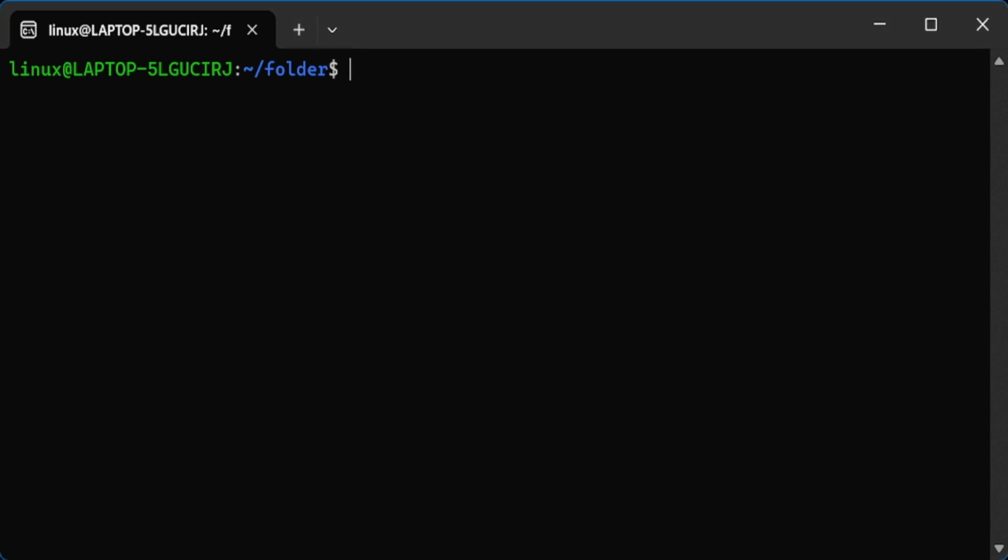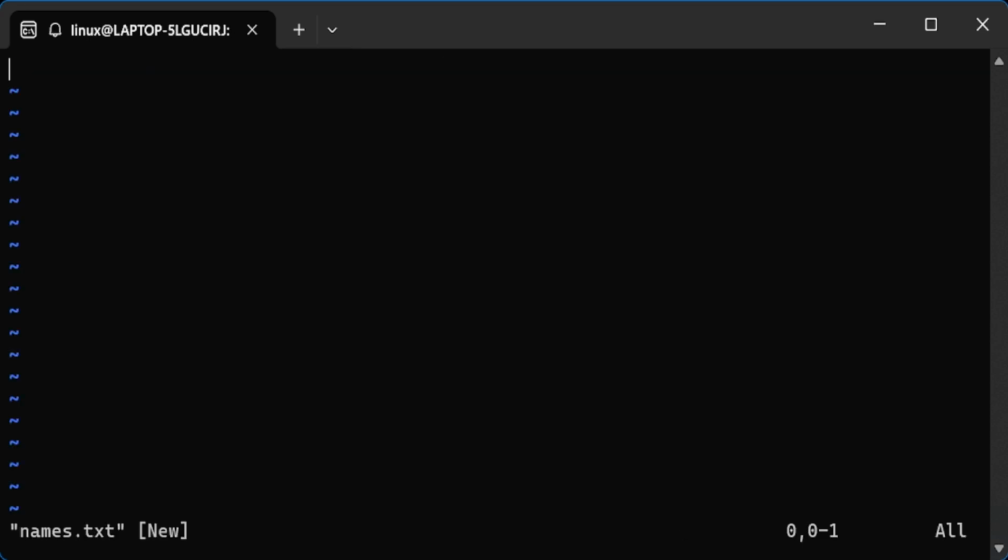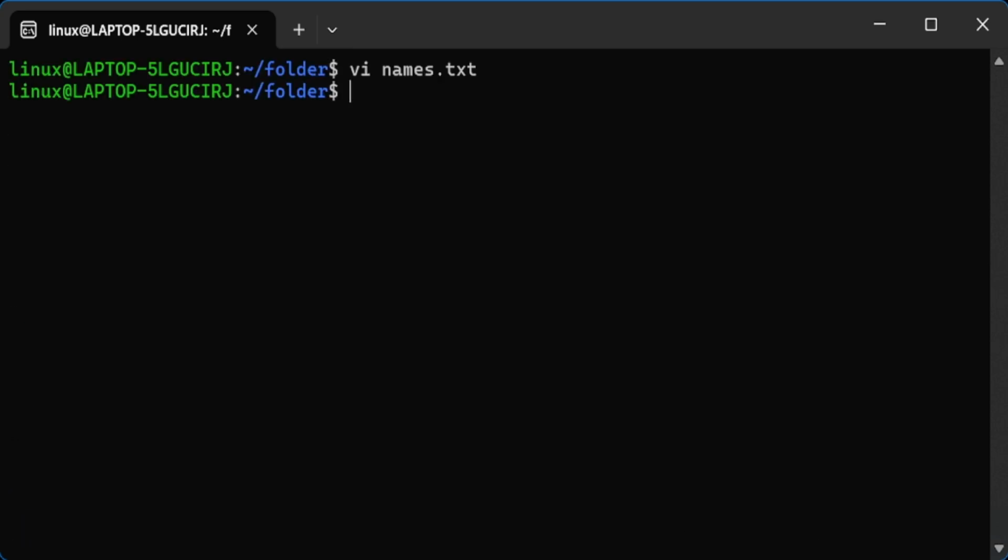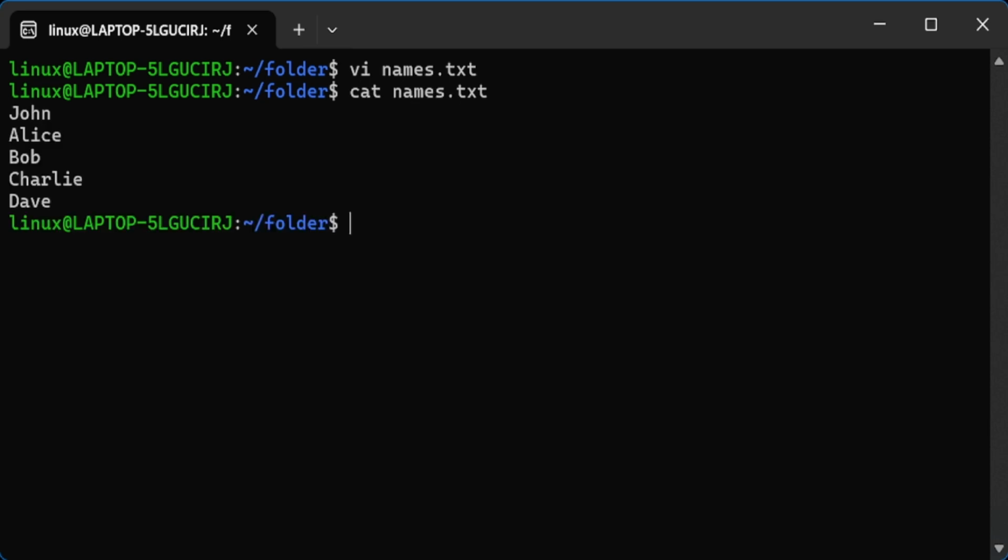So let's create a new names.txt file and randomly insert some text data like names, which is Alice. Let's write Bob. Let's do something like this. Once done, we write and quit. Here we can read the contents of our file.